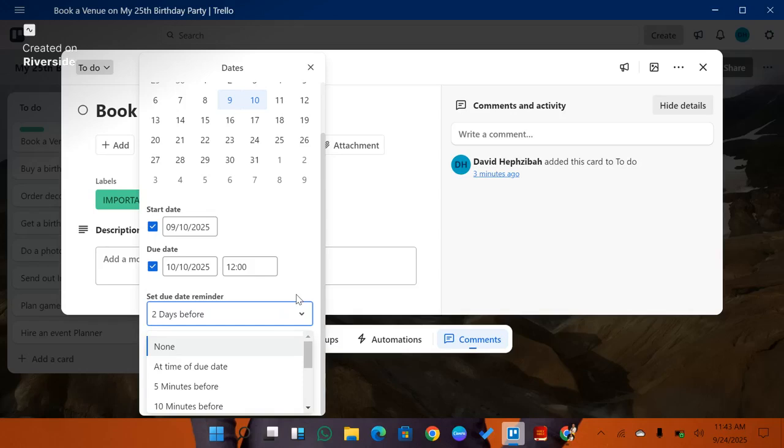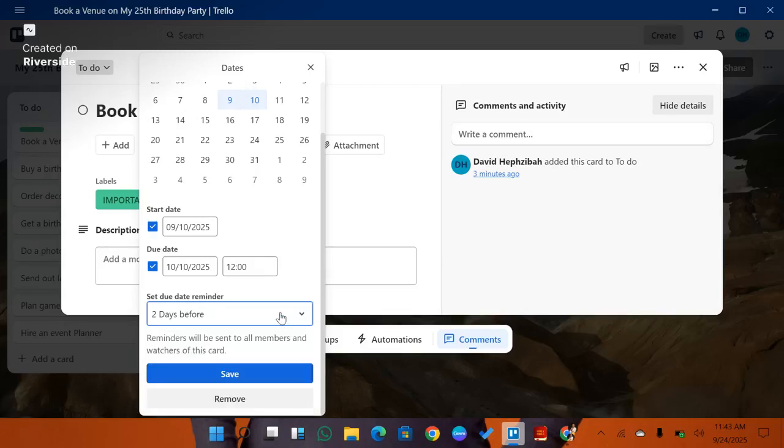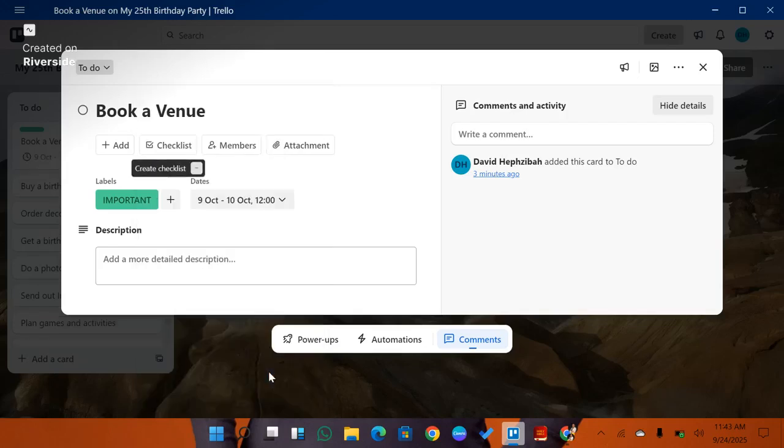The moment we see it, we come to the comments and activities and write, Shola, your task is due in 2 days, why haven't you started? Whatever you want to write, you write on it. That's why I like Trello. It's a very, very beautiful app. Now, 2 days before, and we save it. As you can see, it is due at such and such a time.